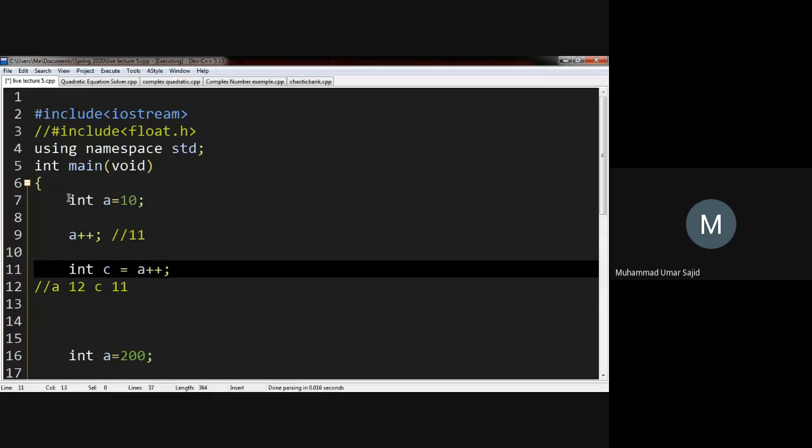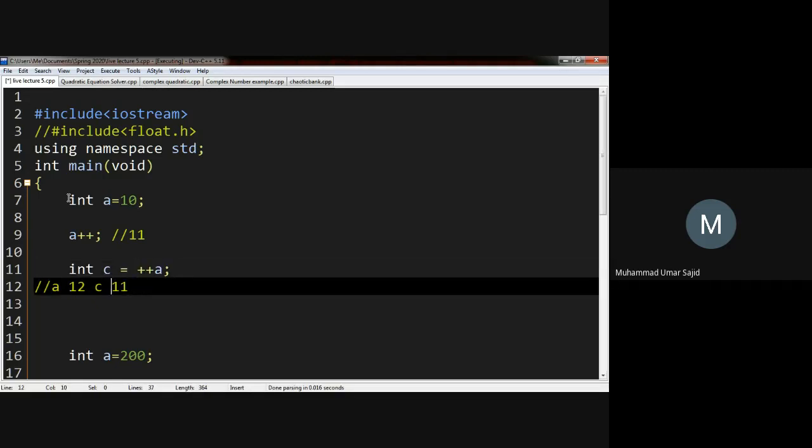So a is actually 12 eventually, but here the value of a is assigned first to c and then incremented. If I had written plus plus a, that would mean that the value of a would have been incremented first, it would be 12 anyway, and the value of c would be 12, because it was incremented first and then assigned. Similar is the case with the decrement operator.